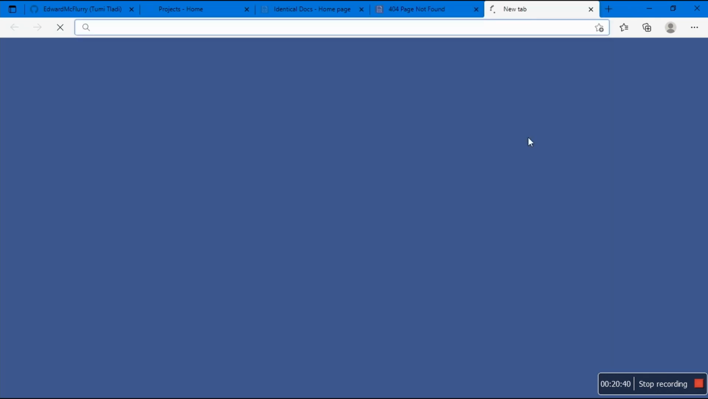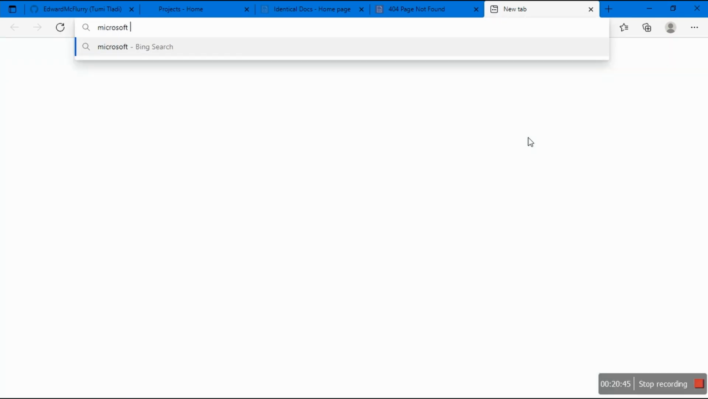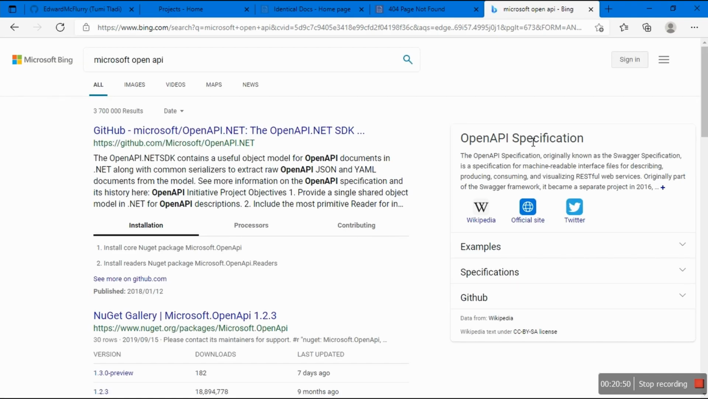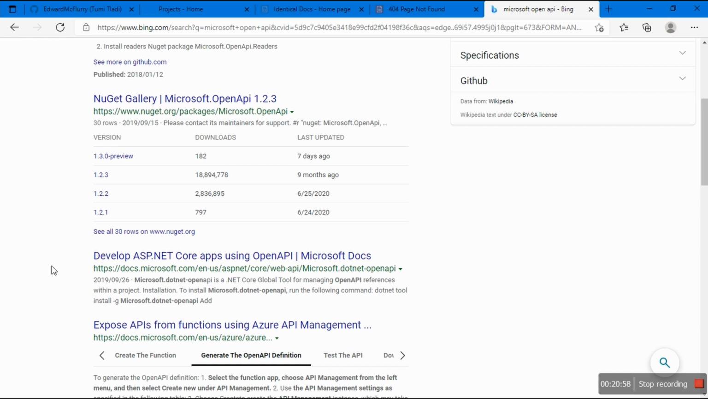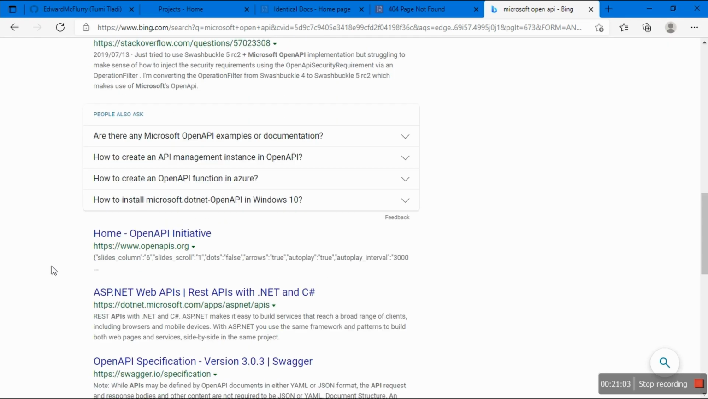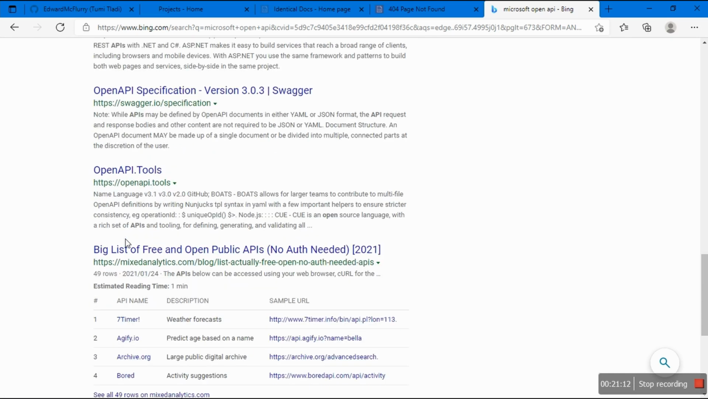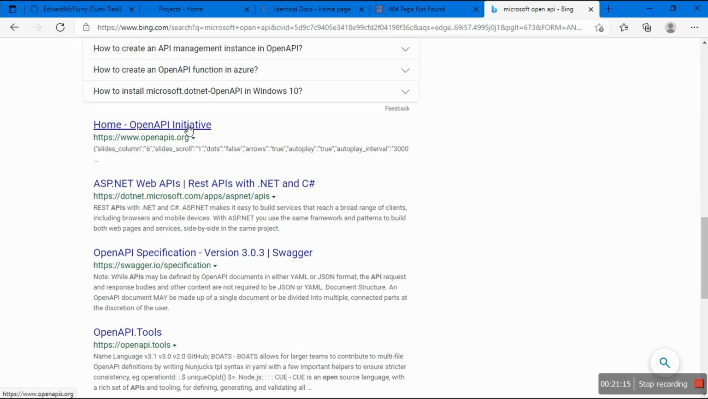Let me do Open API, Microsoft Open API. If I still remember, we used this service while I was building. I want the website. Is it the one? Okay, I think this is gonna be, let's see.